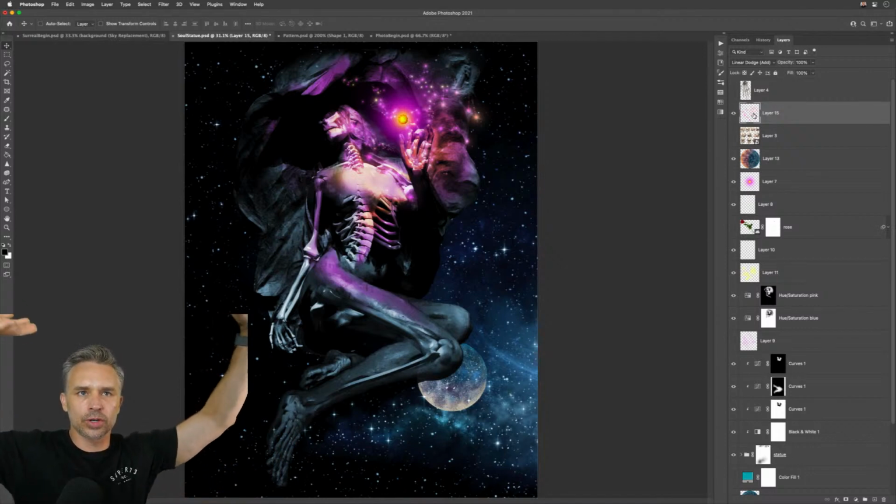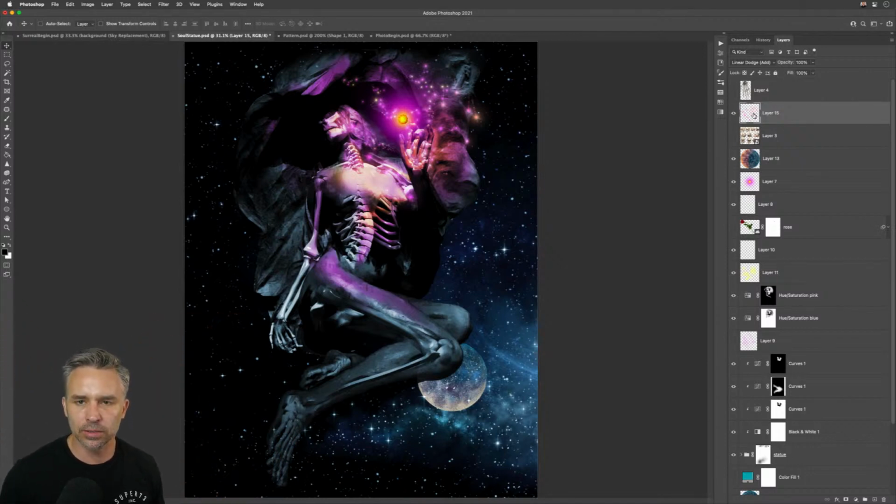You guys ready for some more shortcuts? I hope this isn't boring to you. This is powerful is what this is. It's like, okay, well, where the heck are these sparkles? Or is there anything on layer 10, for instance? Or what is layer 11?